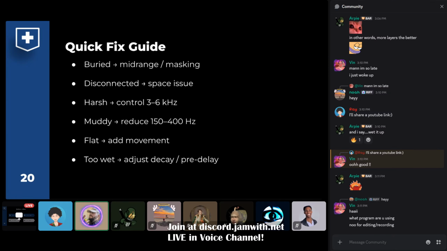Do a delay throw. Ramp up the delay just before the chorus hits. Widen the stereo image. Add a bit of distortion, a little bit of saturation or something in the hook or chorus. Just change it up a bit.